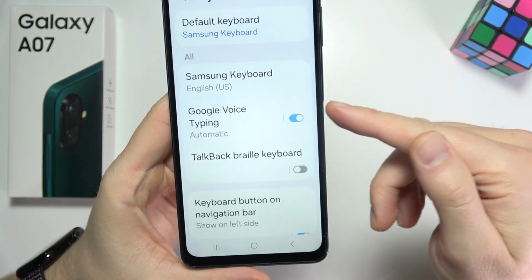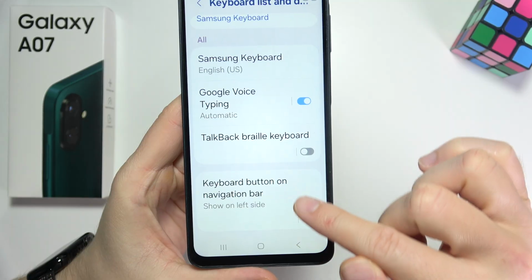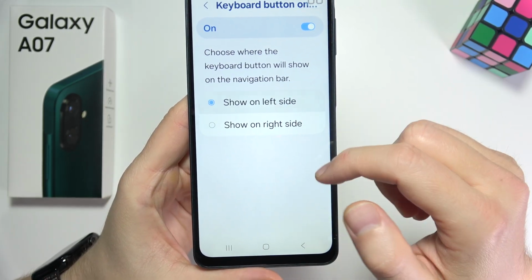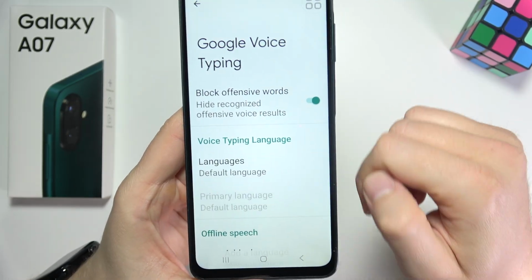You have to make sure that you turn on Google voice typing, but also that you have turned on keyboard button on the navigation bar. You can decide on which side you want to get it, on the left or the right side. Let's stay with the left, for example. Now when you click here, you can find some options.